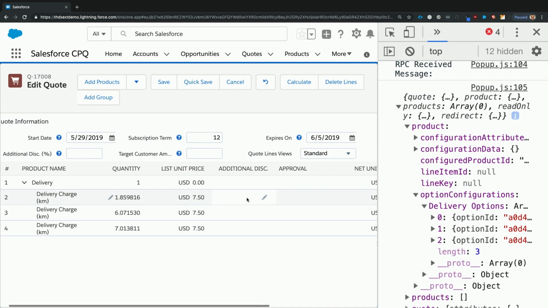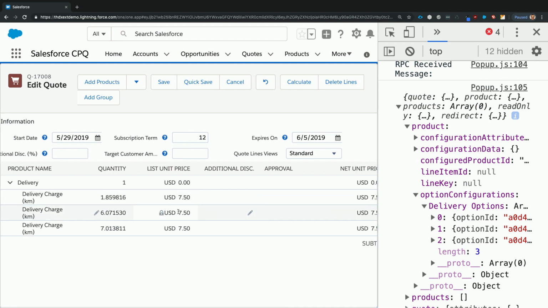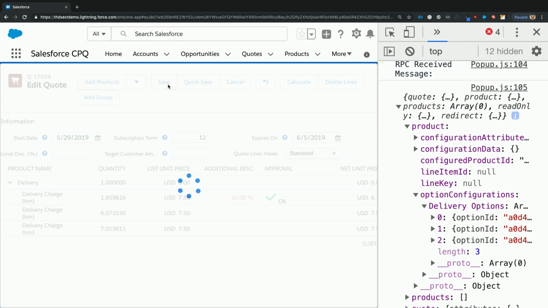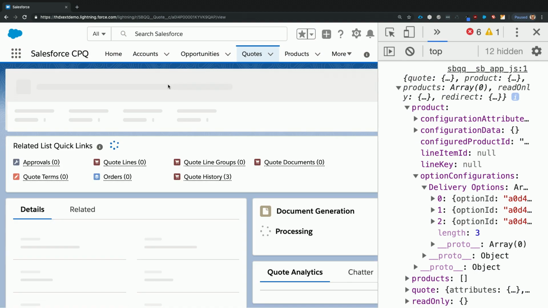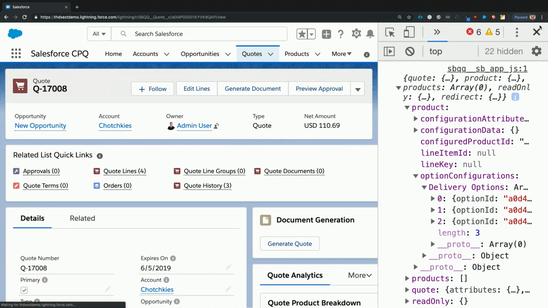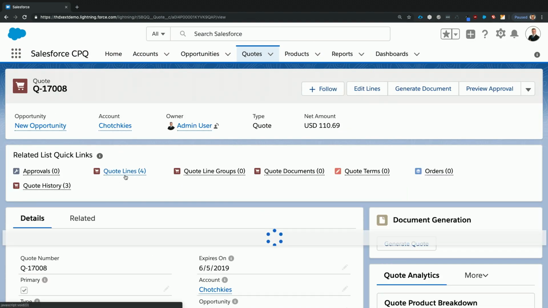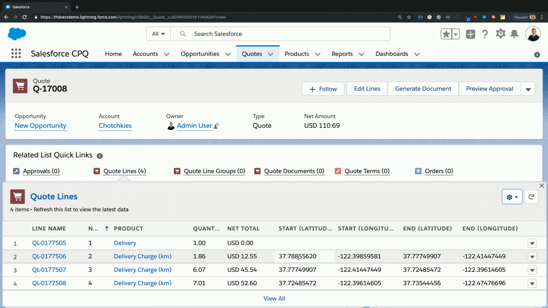So now that we're on the quote line editor, we have our 3 quote lines for each delivery charge. We can do standard Salesforce discounting on top of that if we wanted to. And once we save this quote, we can also see that we passed additional data from configuration down to the quote lines and then into our quote line fields that store our start latitude, start longitude, and end latitude and longitude for each pair of points.